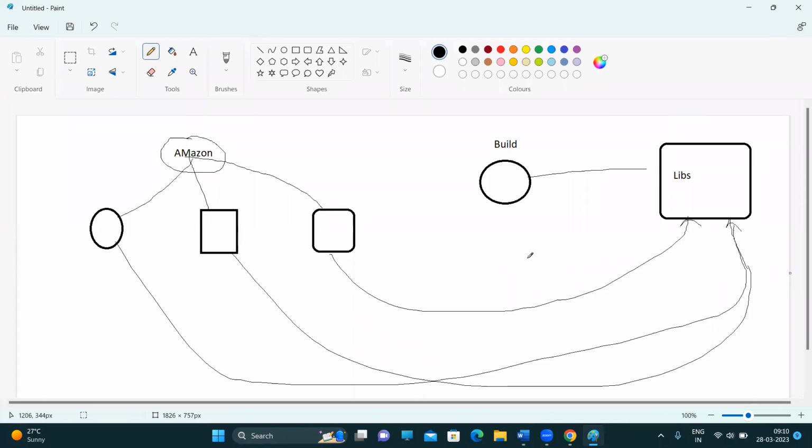Is it confusing or is it clear? Why do we need to publish our libraries? Because there will be a dependency most of the time on our other build components. We'll call them libraries.